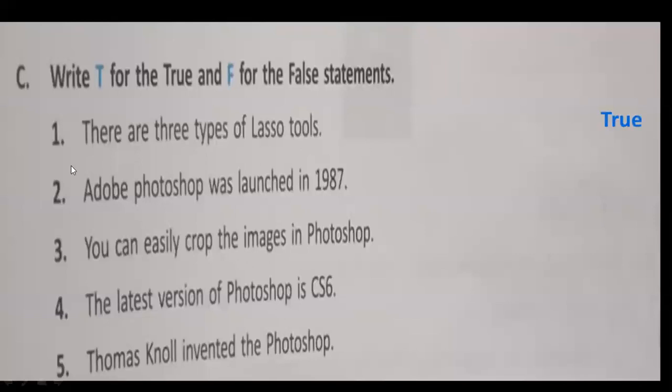Okay. Then, Adobe Photoshop was launched in 1987. You have to tell me the name of the person also who invented it.